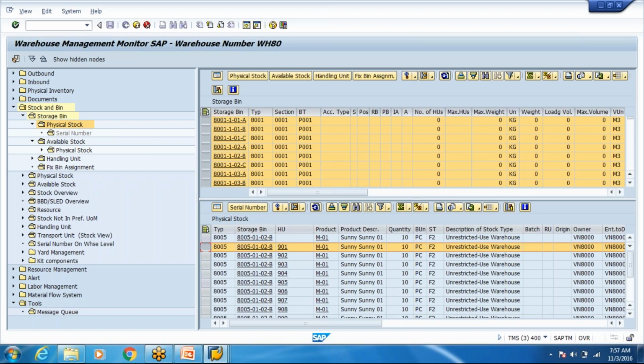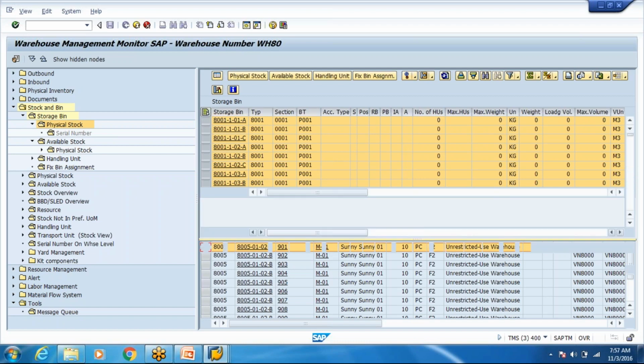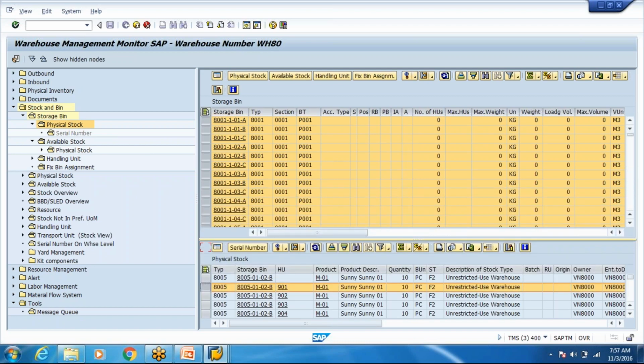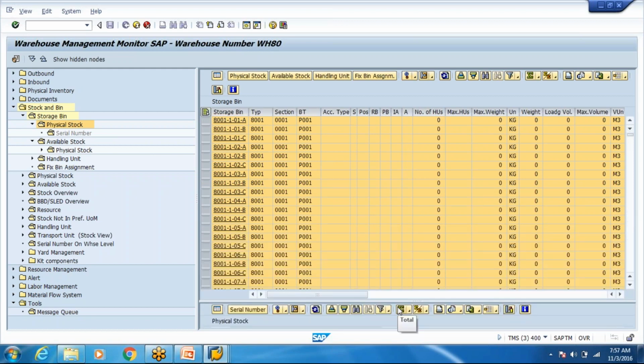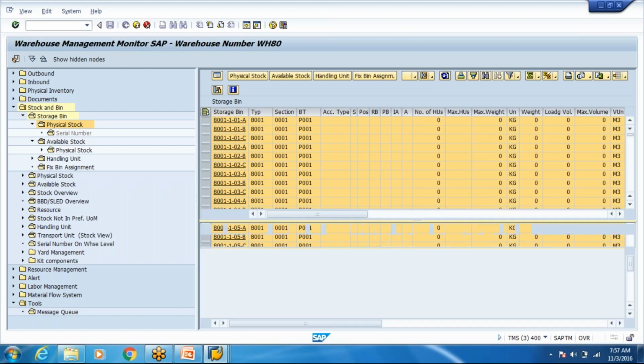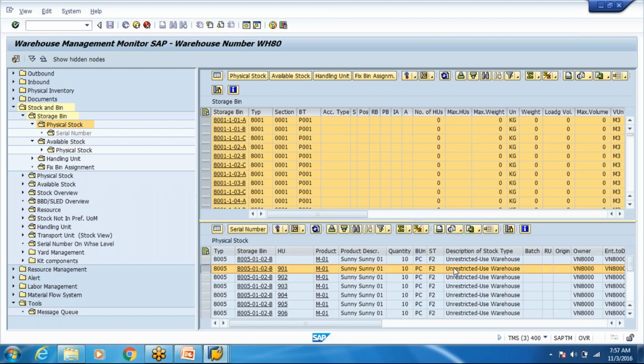In available stock, there should be no open task for anything which is available. But in physical stock, there can be a combination of all that is there in the bin. So once you create and confirm the task, your physical and available stock will match, because that HU will be moved from that bin. Okay, so we'll see a lot of stock things over here.